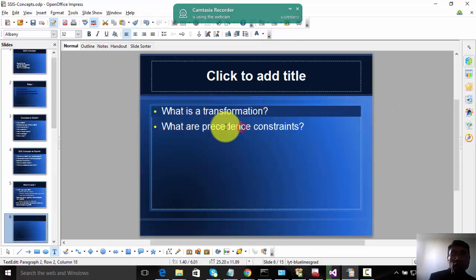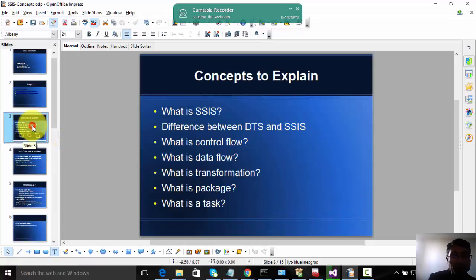Those are the things. And precedence constraints, I think in the control flow, all the tasks you use this precedence constraints to define the flow. And for each precedence constraint, it can return success or failure, and you can make this flow conditional using these precedence constraints.